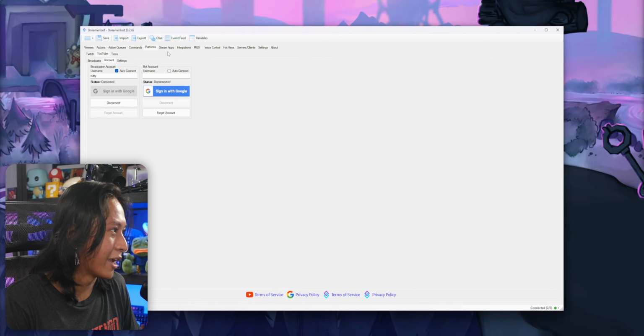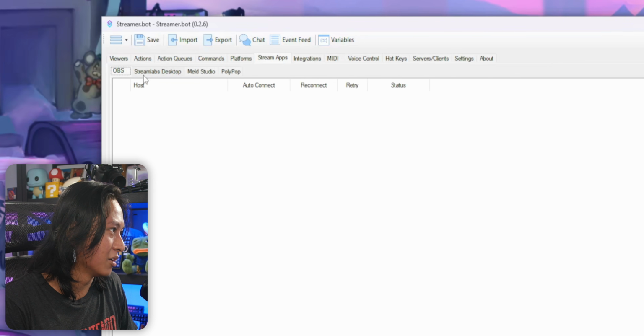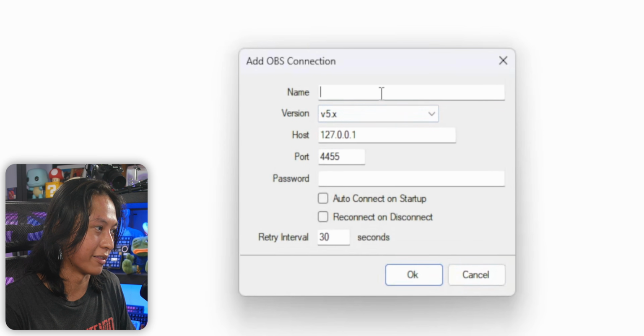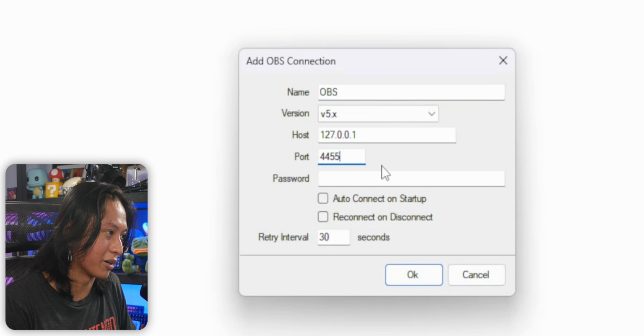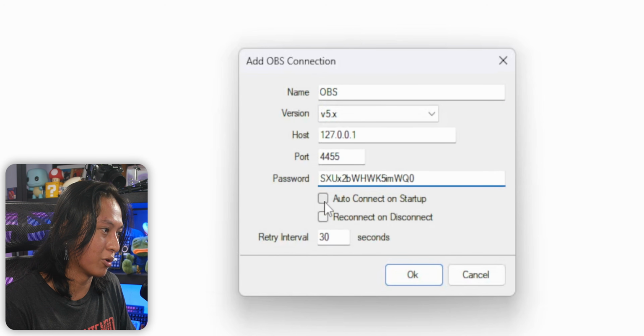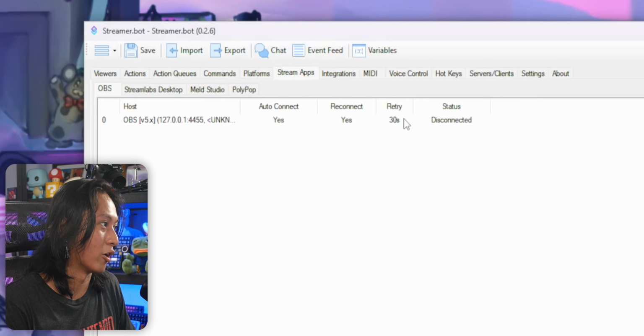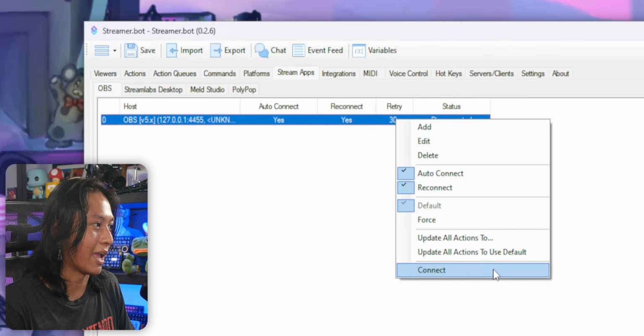Please don't do that. Then back in Streamer.bot, head on over to Stream Apps, OBS, Add, and then you just put in your information there. So you just give it a name, whatever, just OBS, port, whatever the port is in your settings, and then password. Check auto connect and reconnect, and then press OK. And then also make sure to right click it and then click connect.